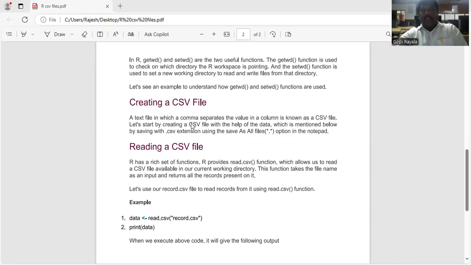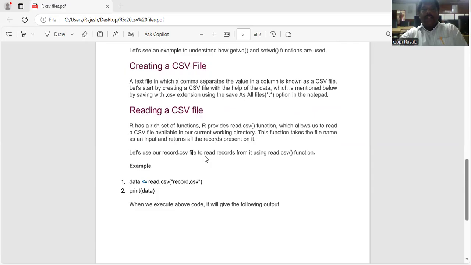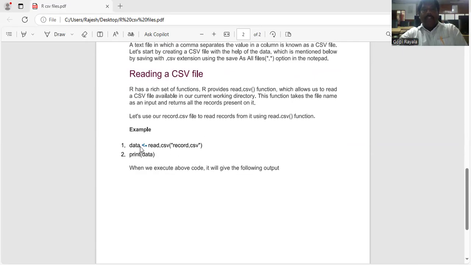The text file in which comma separated values are stored in columns is known as a CSV file. Let us start creating the CSV file with the help of the data given below, saving with the .csv extension using the Save As, All Files option in Notepad. Reading the CSV file: the main syntax for reading the CSV file is some example data equal to read.csv and your file name.